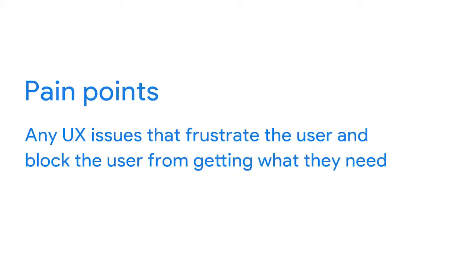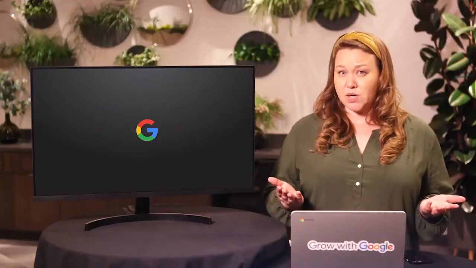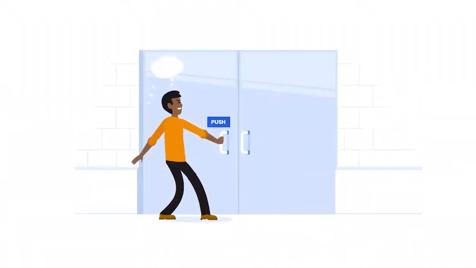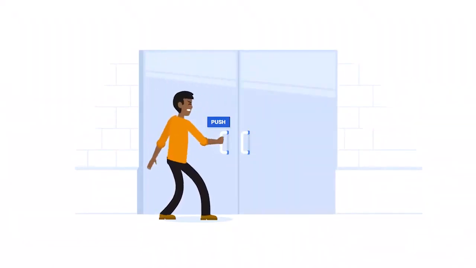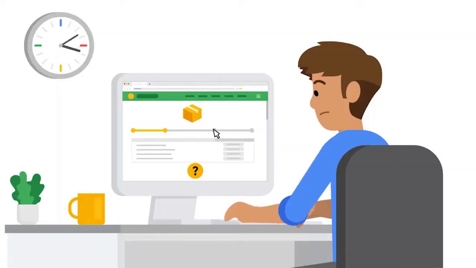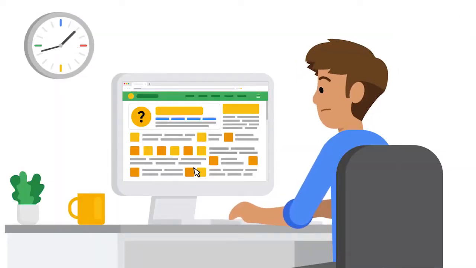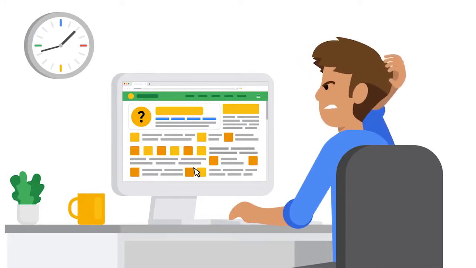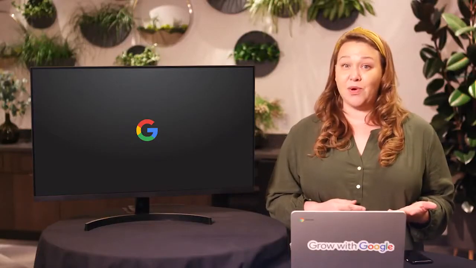So if you narrow down everything that a UX designer does into a single role, that role would be problem solver. And solving user struggles or pain points is number one on the list. Pain points are any UX issues that frustrate the user and block the user from getting what they need. Remember the Norman door? If you expect a door to open, it should open. If it doesn't, that's a user pain point. Or how about this one? Ever gone on a company's website to find their customer service info? You click tab after tab, scroll page after page, and you still can't find it? That's a user pain point.